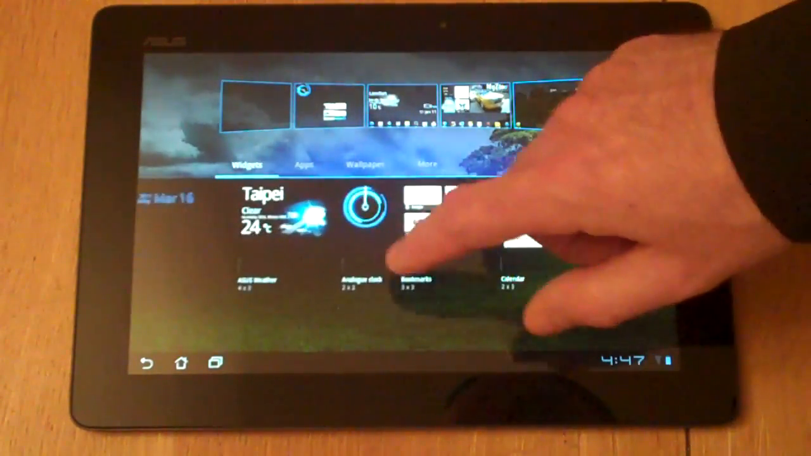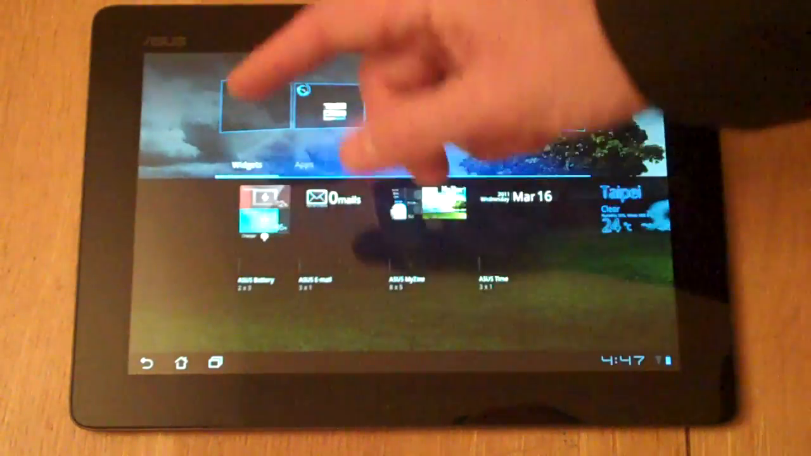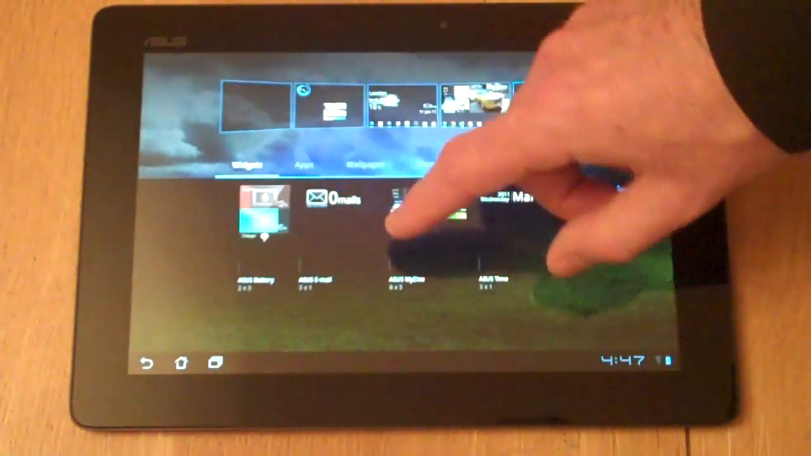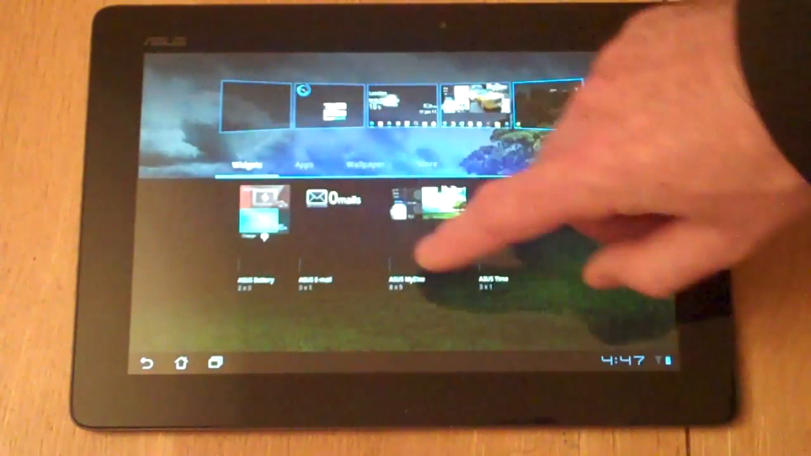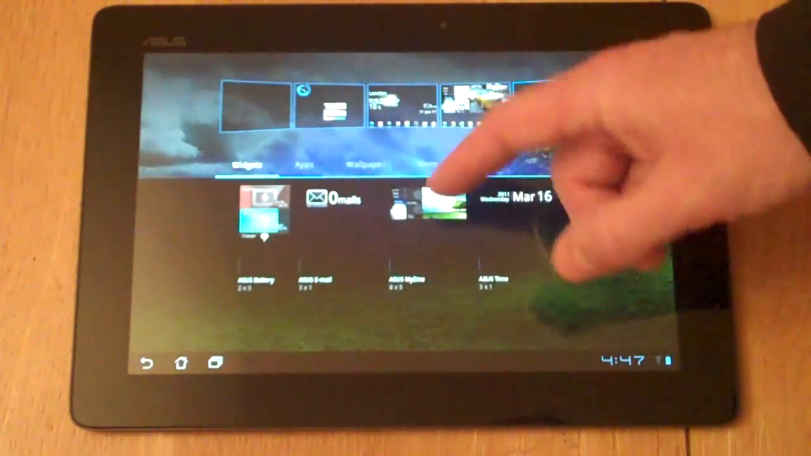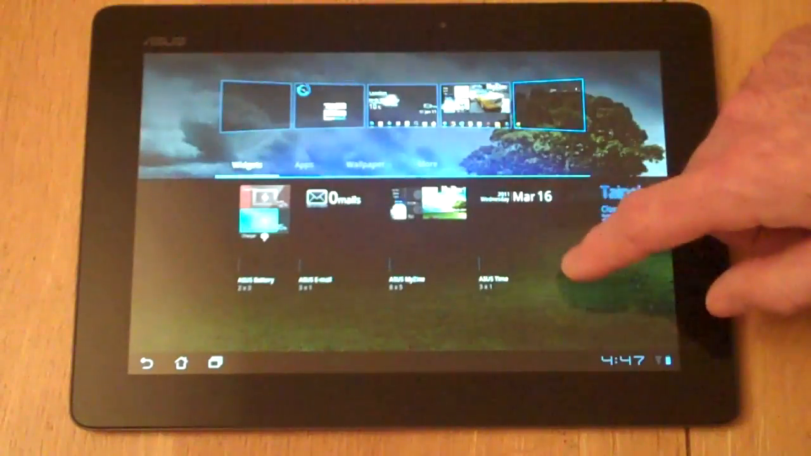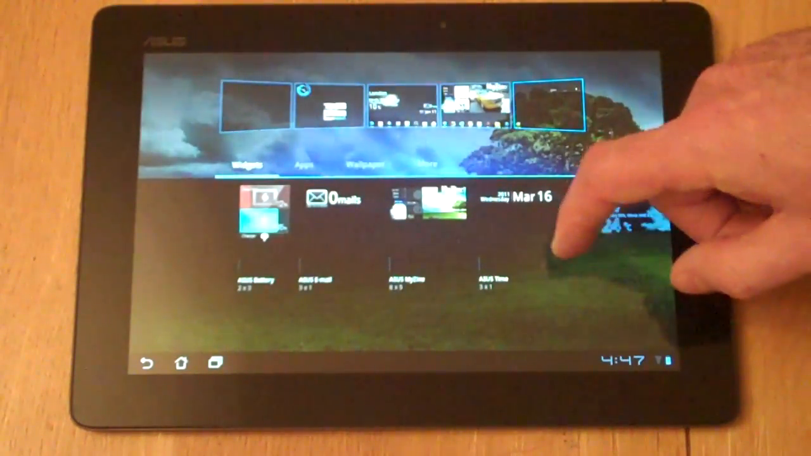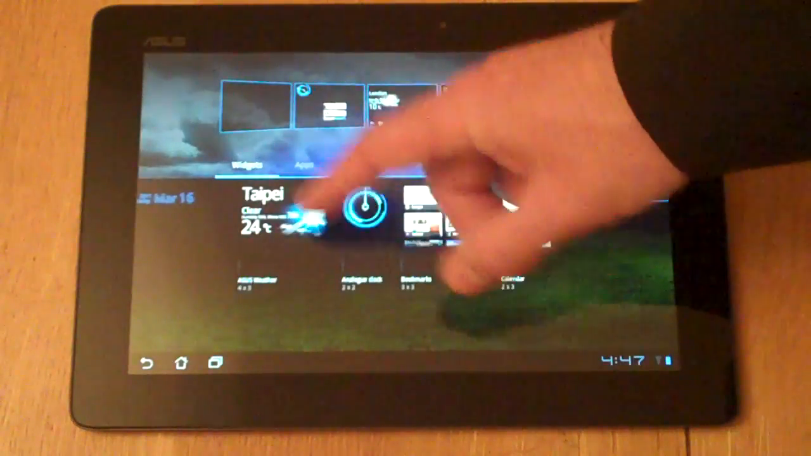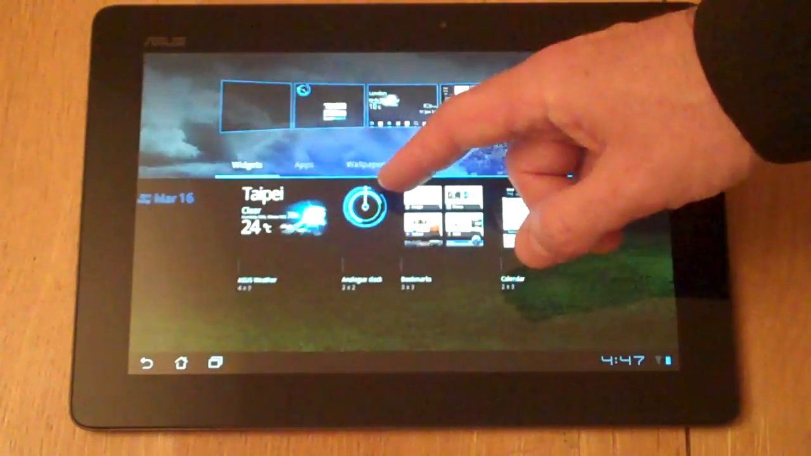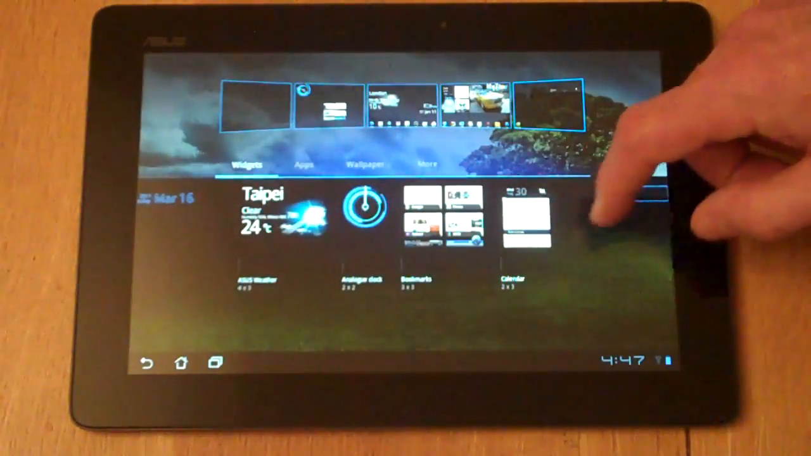Let's see what else we've got here. A number of different options. If I run through them, you've got a battery widget that tells you what battery you've got left on the tablet, an ASUS email widget, the MyZine, which is an ASUS widget again, and also an ASUS time and date widget. A number of other things here, a weather widget, an analog clock, some bookmarks, calendar to choose from.